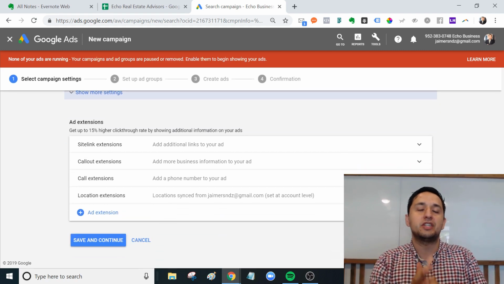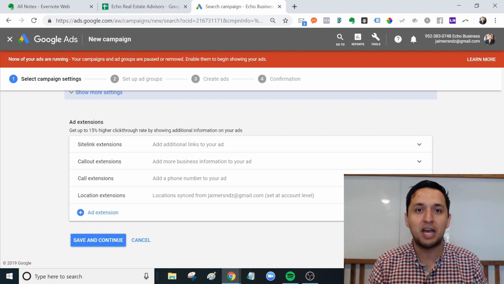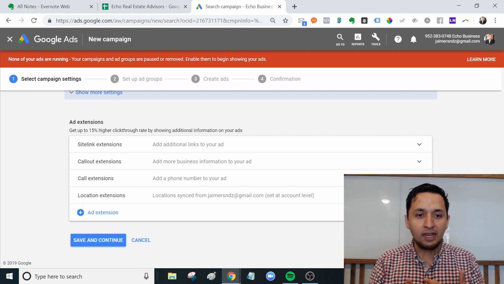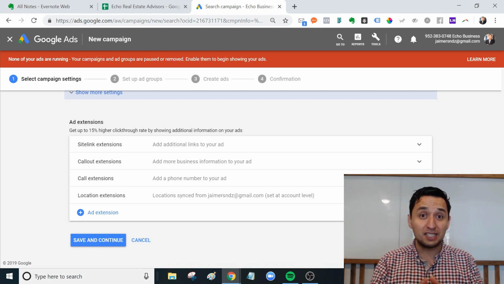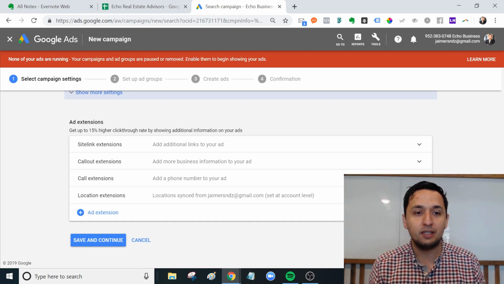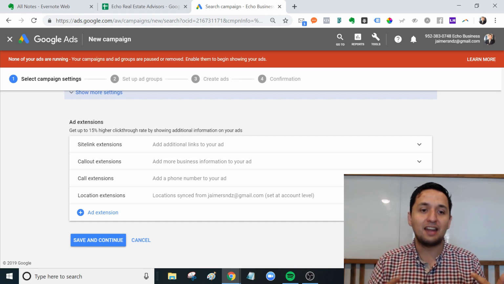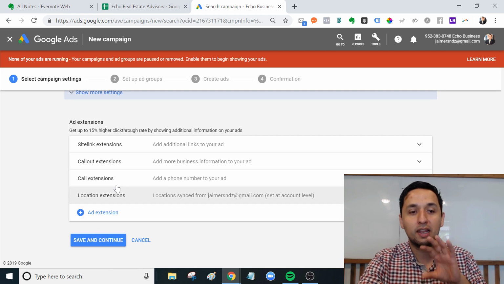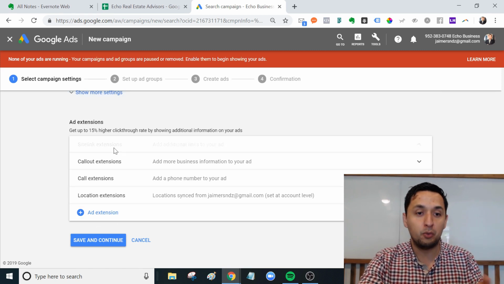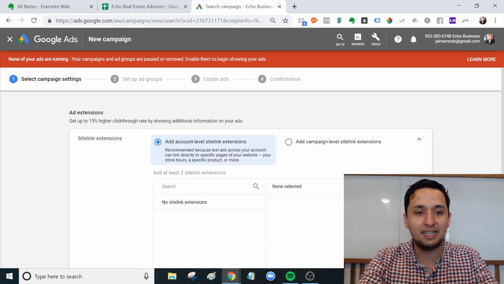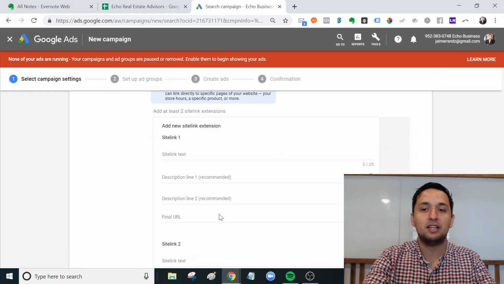The ad extensions, I highly encourage you to max them out. You're spending already through Google. You might as well maximize the real estate, the length of your ad, by adding these link extensions, call out extensions, call extensions, location extensions. As many extensions that are allowed, go ahead and add them. We're going to go very briefly over what they are. You would just click there, a site link extension, just so you see what it looks like.